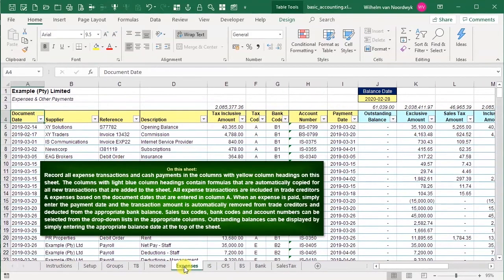Let's now look at expenses. Expenses are similar to income in the way they're recorded. All the yellow columns are user input columns, and the light blue columns are automatically calculated. The tax code and bank code are created on the setup sheet, and the account numbers are as per the TB sheet. You'll notice that we don't have a payment amount column here.